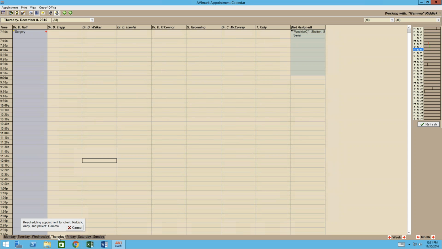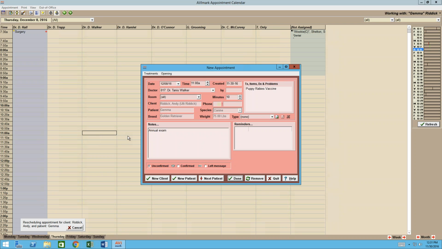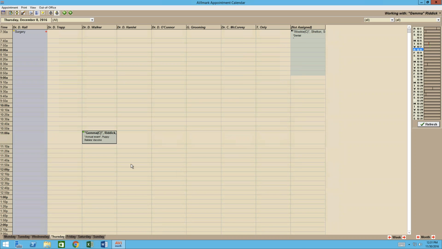So I'm going to click on Thursday. We're going to go to 11 o'clock, click in that time slot, and then do your right click. And you'll notice that the top option now states reschedule instead of new. So I'm going to click on reschedule. It'll pop back open the window, but everything from the initial appointment will already be on there. So the notes that you initially placed on there, any services that were attached, all of that will be there. But if you need to make any changes, you can. And I'm going to click done. So now it's successfully moved it over.